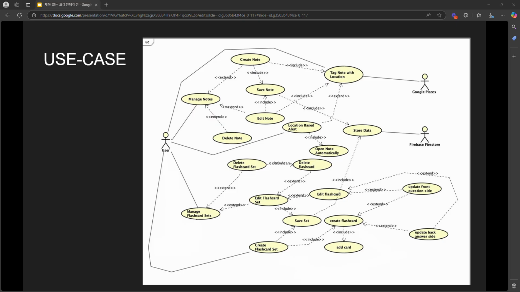This is the use case diagram for GeoNote, which captures the main interactions between the user and the system. At the center, we have the user, who can perform two major groups of actions: managing notes and managing flashcard sets. Under managing notes, the user can create, edit, and delete notes. When creating or editing notes, they can also tag them with a specific location. The location can trigger a location-based alert, which uses Core Location geofencing. The note is then saved to the backend using the store data function, which interacts with Firebase Firestore.